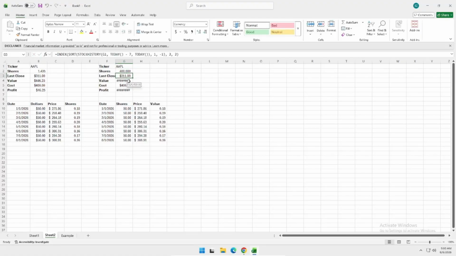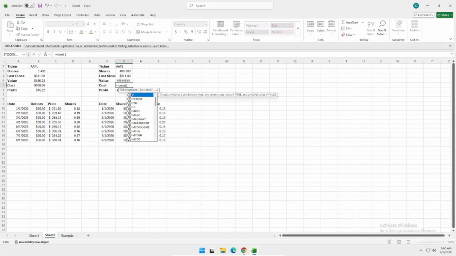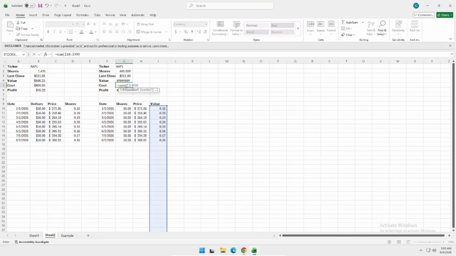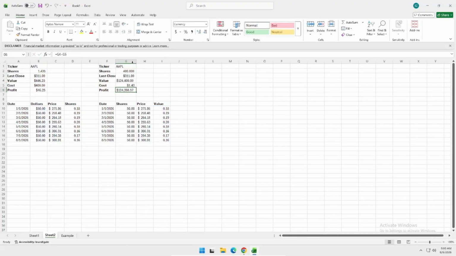and then the total value would be the same. The cost would be different. Cost would be sum of I10 to I99, and the profit will be the same. Alright, so we need to change how the value is calculated. The value is actually going to equal the shares times the price. So we'll drag that down, and so that's how you do it.